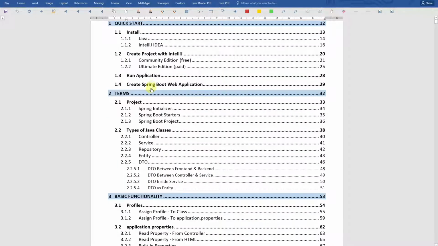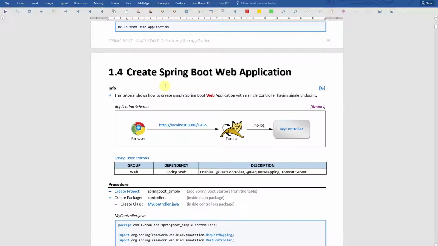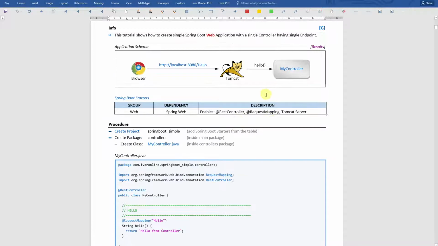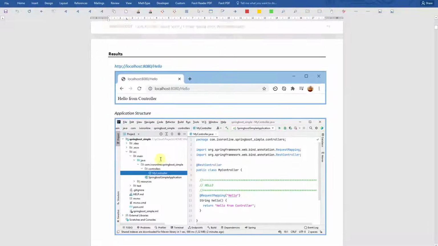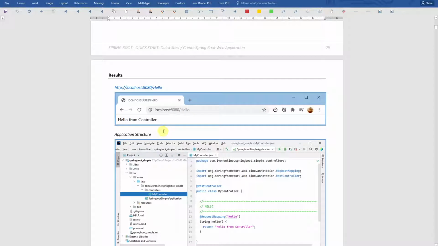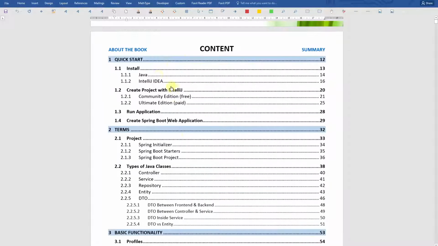And then we will create another simple project, but this time it will be a web application, because this was initially just a console application, and all of the tutorials will actually be web applications. So here we specified steps how to create a simple Spring Boot web application, in this case by adding a single controller class with a single endpoint, so that the application can be accessible through a web browser. So this covers the first chapter.